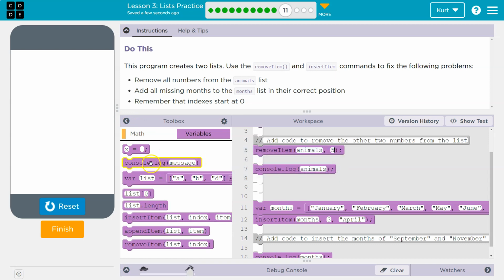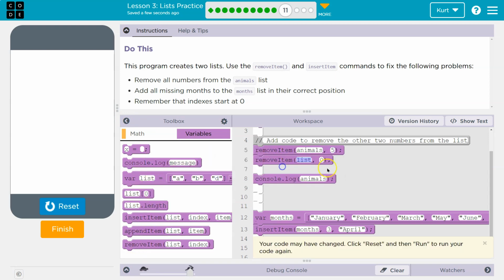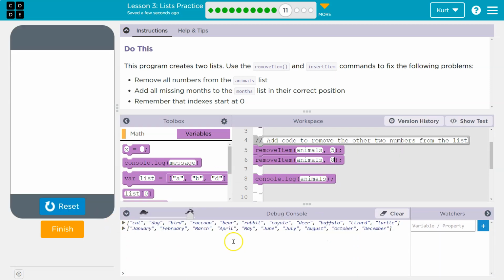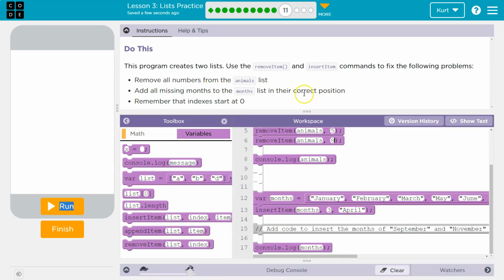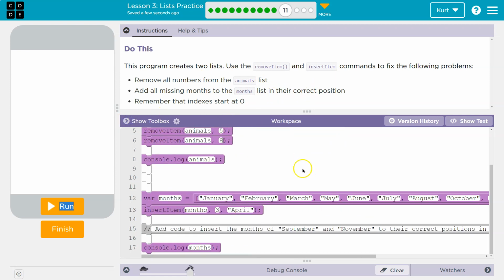So index. And so once again, animals is my list and index 8. And there we go. All right. So what's up next? We've got to add all the missing months to the months list in the correct order. All right. What months do we got?